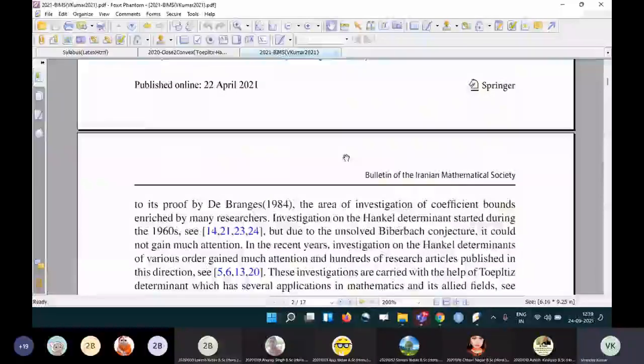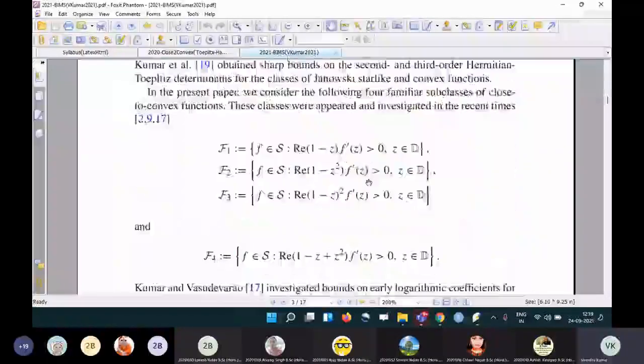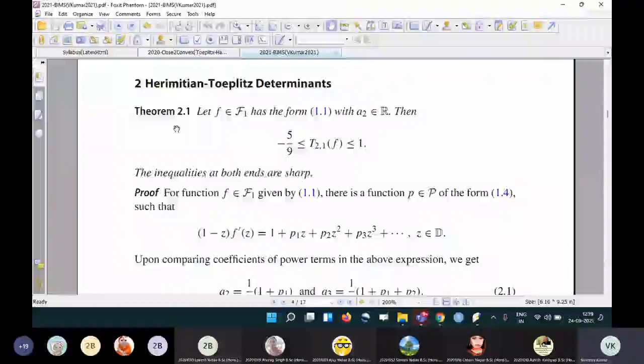Okay. So this continues, and then we have some equations. We are giving some equation numbers also. Okay, then at the last we are using some lemma which are going to be used for proof of our results. And then section number 2, I'm going to talk about, or I'm going to do some investigation on Hermitian Toeplitz determinants.